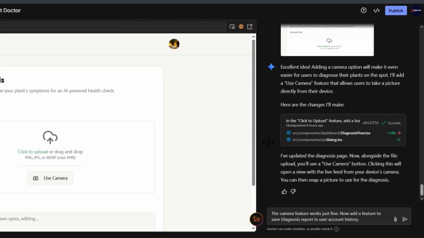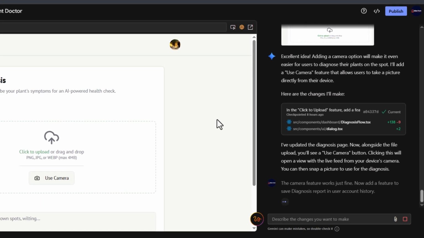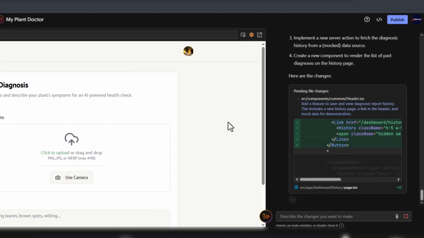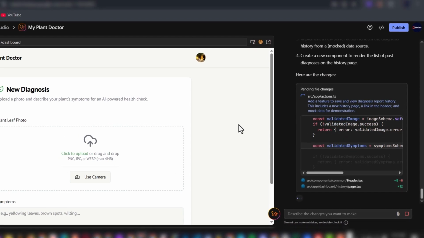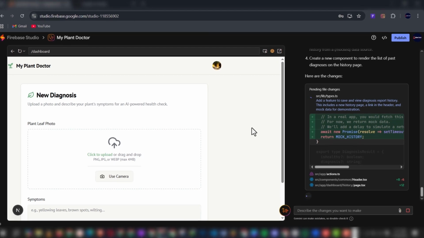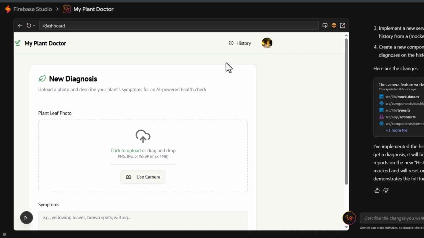So back into our prototyping agent and adding new feature, I'm telling it that the camera feature works just fine. Now add a feature to save diagnostics report in user account history so that we can keep the history of plants we have been scanning over a period of time. For this purpose, we can have the ability to go back and check on the before of a plant we had scanned and check the current status of the plant, and we can easily compare and see if the diagnosis and the recommendations are working. Okay, so we have a feature here showing history.